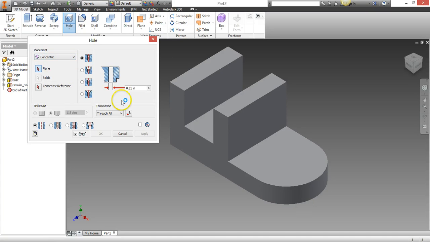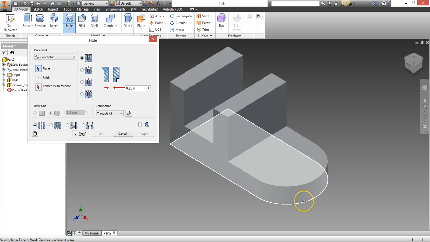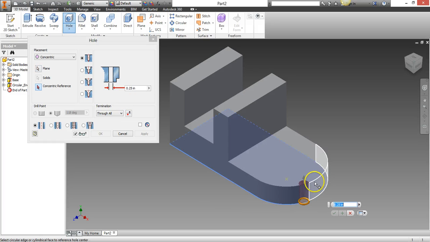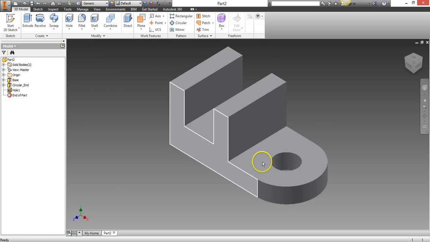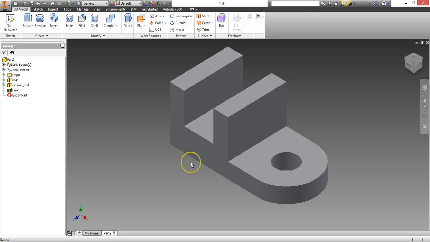So I'm going to click on concentric, and then I'm going to select the bottom of the shape, and then I'm going to select the arc. And then we're going to see that this is going to have the same center point now as this arc. I want to make this hole 0.75 in diameter. I hit the check mark, and it's good to go. I've got my hole exactly where I want it, and that only took a couple of seconds to do, as opposed to creating a new sketch and doing a hole that way.